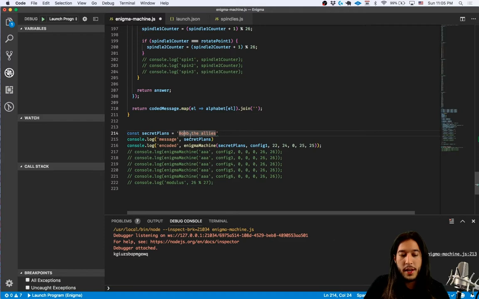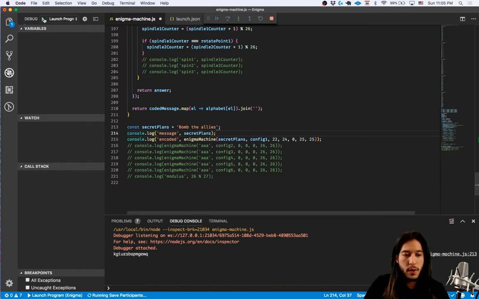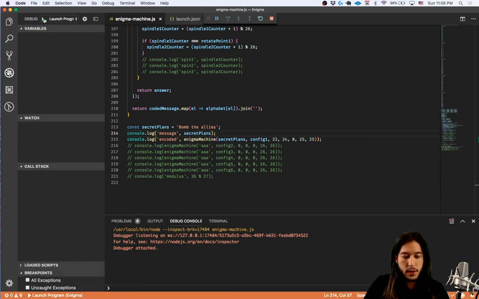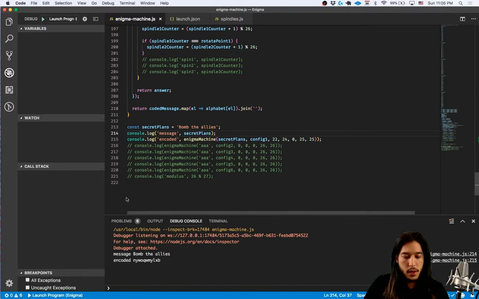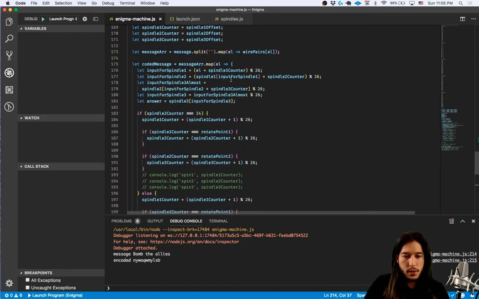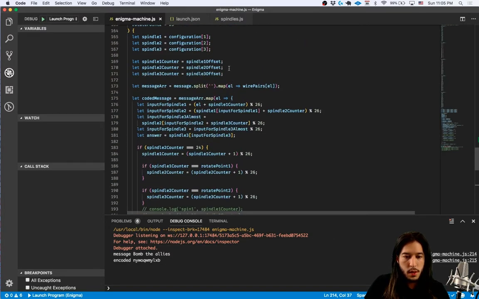Okay, so the Enigma machine didn't take spaces. So I didn't handle the spaces. I need to get rid of those spaces. Let's see what happens if I run it, because I don't think I took care of that. Bomb the allies. So I don't know what's happening with those spaces. Let's try and get rid of those spaces.